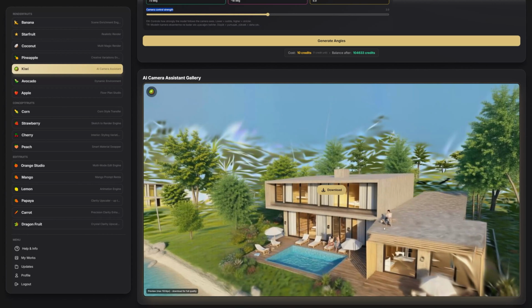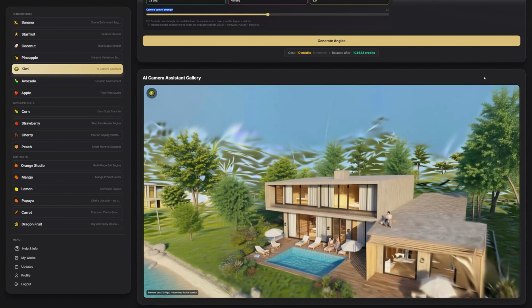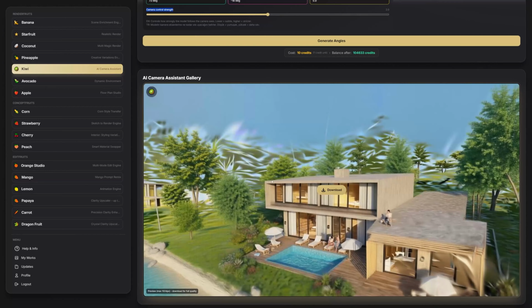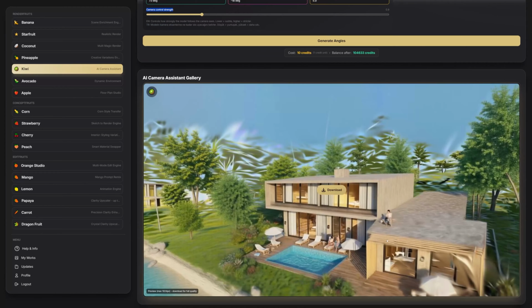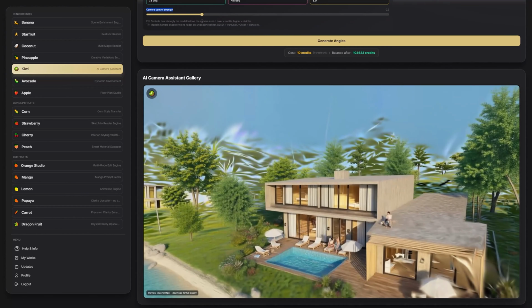As you can see, the camera went down, but you can see there are distortions around the edges. These distortions are related to the value here. The lower you keep this value, the fewer distortions there will be. But the camera will also have more freedom to change the viewing angle. So you might need it depending on the situation.